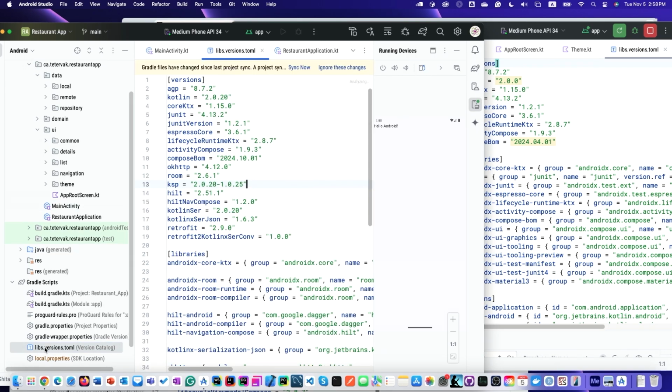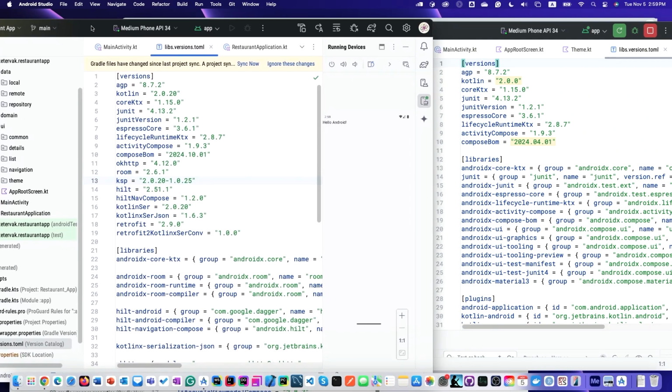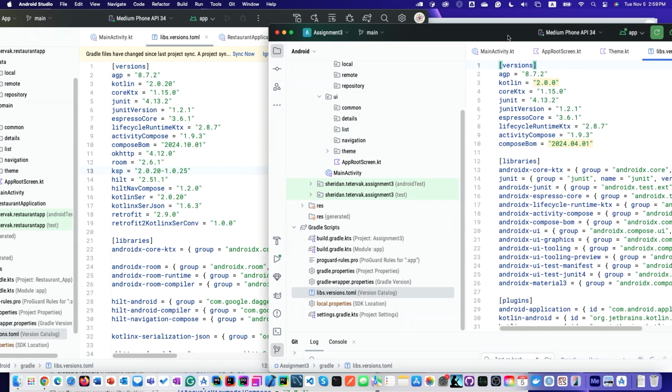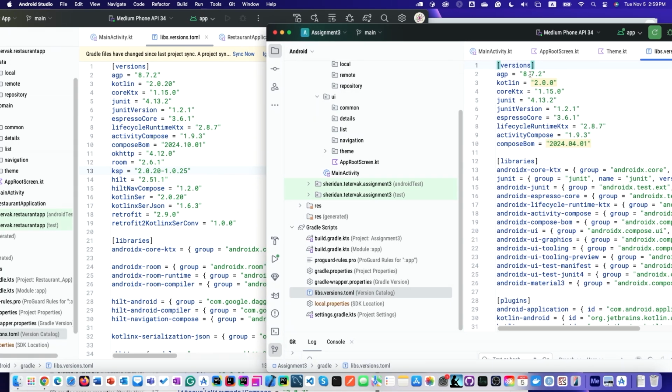So I open the same for restaurant tab. Since this program has the same functionality, we can copy-paste stuff in between. So let's see what we have. Okay. This is restaurant tab, and this is my assignment 3. Android Gradle plugin, Kotlin, slightly off, right? Core KTX. It is for testing, Espresso Core. Testing GUI. Lifecycle runtime KTX, Compose BOM, slightly off.